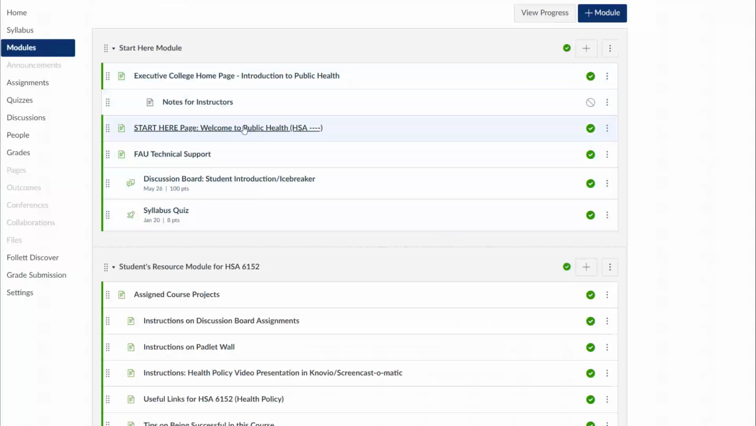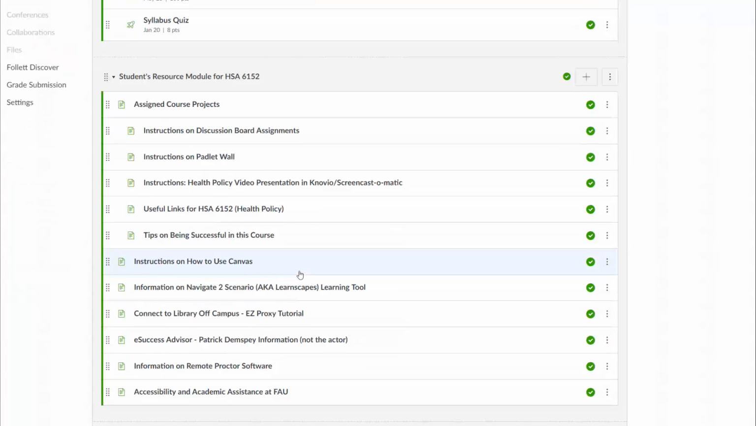So these are content pages, but I do have everything divided into modules. First here we have our student resource module. This is not 6152, so that's a typo and it will be fixed.